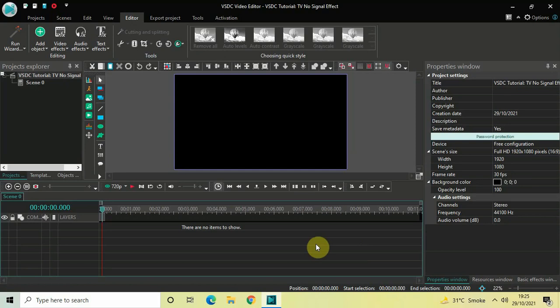a TV no signal effect in VSTC free video editor. So it's actually super easy to create a TV no signal effect in VSTC. So without further delay, let's get started and see how you can do this.